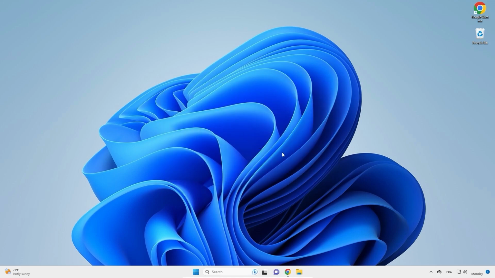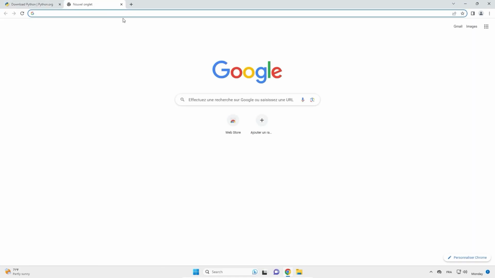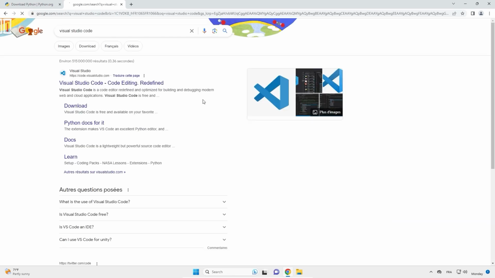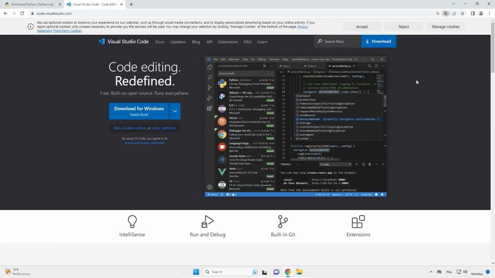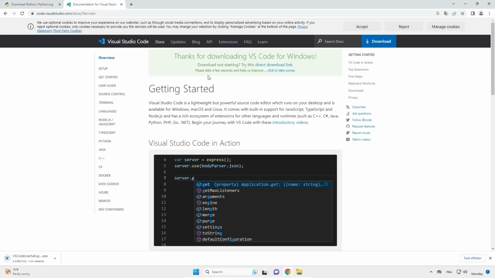Next, we will install Visual Studio Code. Now that we have the Python programming language on your computer, we need a development environment. Basically, a software that will allow us to easily write and execute Python code. And for that, we're going to use Visual Studio Code. So let's search for Visual Studio Code. Click on the first link and then click on Download. You can select your operating system. Again, since I'm on Windows, I choose Windows, and then we can see that it starts downloading.